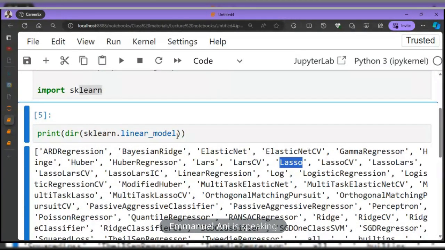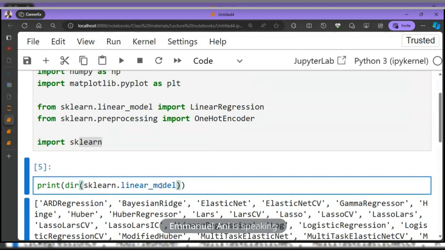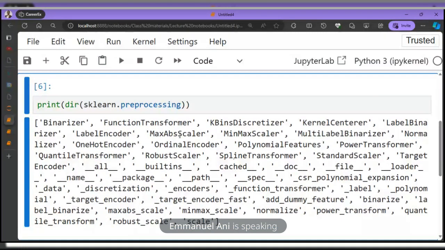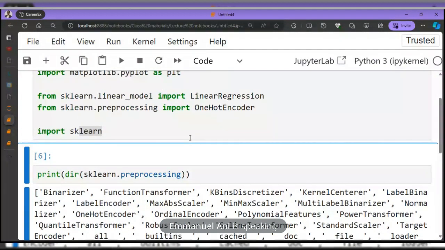So if we change this to preprocessing, let's see all the things under preprocessing. We are going to see some things too, right? Let's look at some of the encoders. We have label encoder, we have min max scaler, we have ordinal encoder, we have one hot encoder, right? We have standard scaler. We have a lot of things here. These are the things that we use in preprocessing our data. I think I need to stop talking fast at this point. So these are some of the things we would use in preprocessing our data, right?